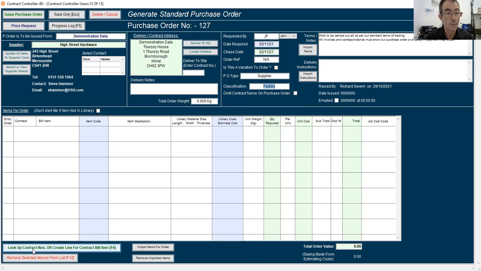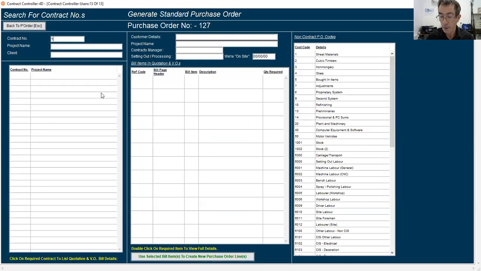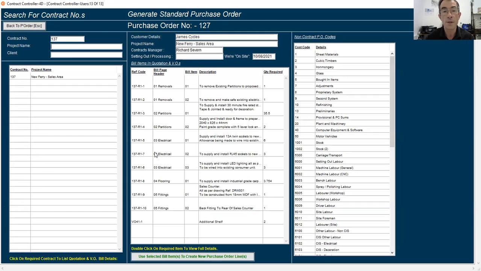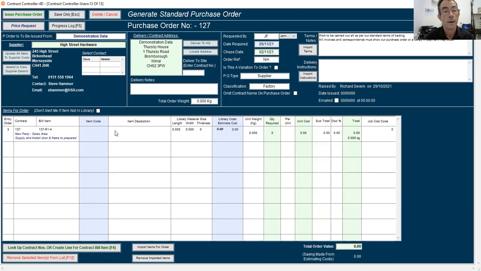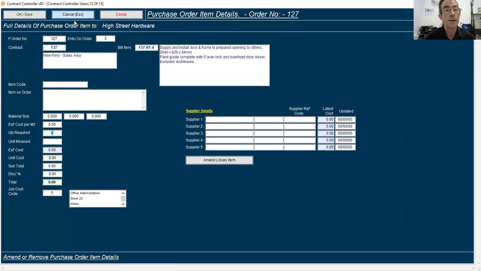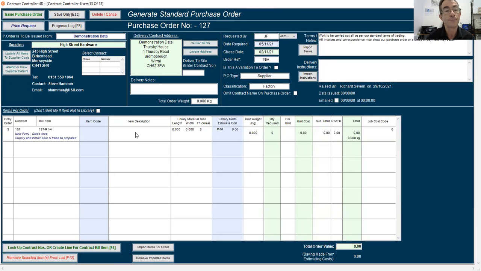So I can look this up using the contract number. Say we've got contract 137. I could book it just to that, or I could actually book it to a specific item within the contract. So we'll put it to the supplier installed door and frame. Use selected bill item. And then we just need to add the item that we want.